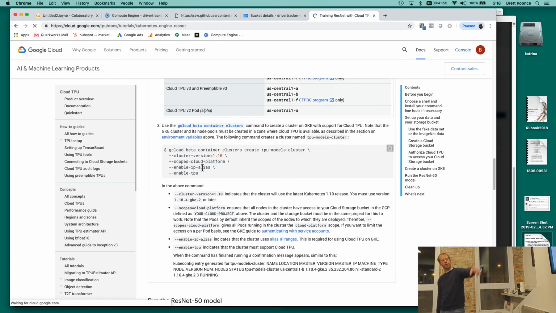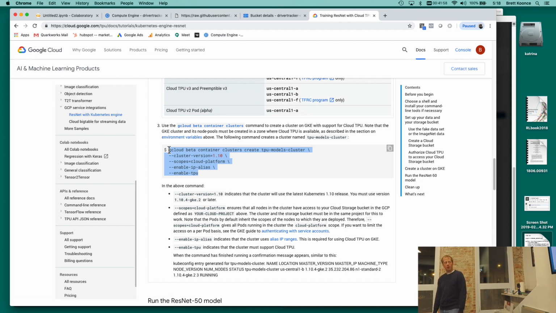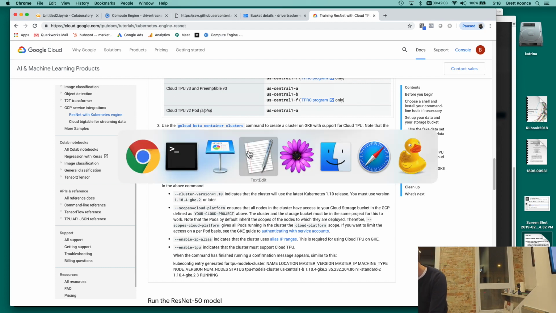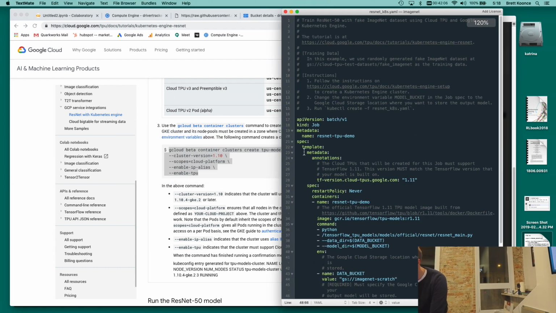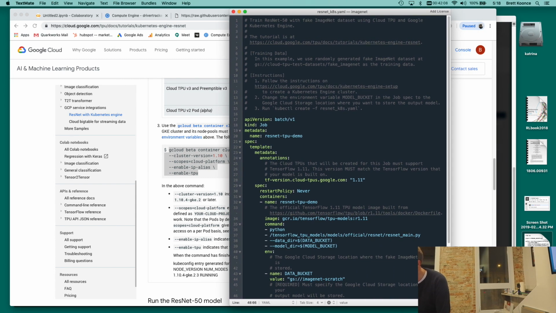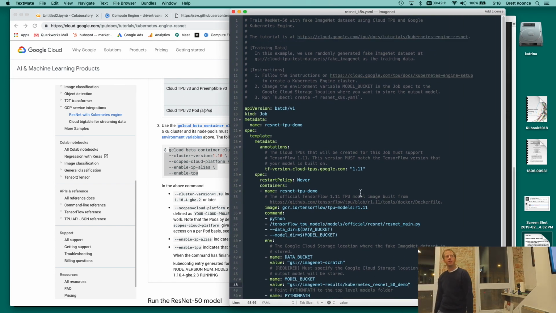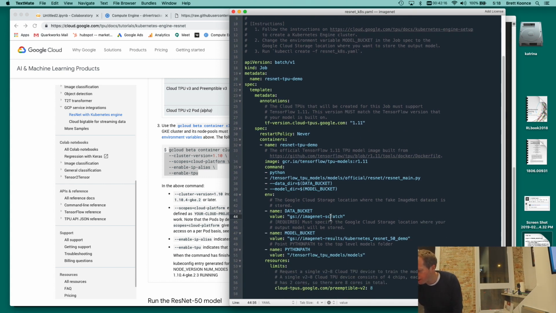The process of actually creating a Kubernetes cluster is nothing more than running this command. So I did it already. It takes 10 minutes to run, the same concept. Then what we're going to run is this Kubernetes job file. I took basically the default from the TPU demo and simply modified it slightly. So here's where I have the data, and here's where it's going to save its results. And other than that, everything is pretty much the same.